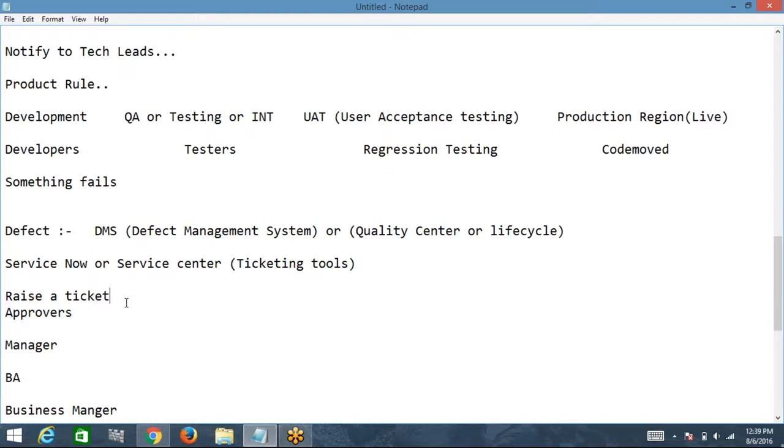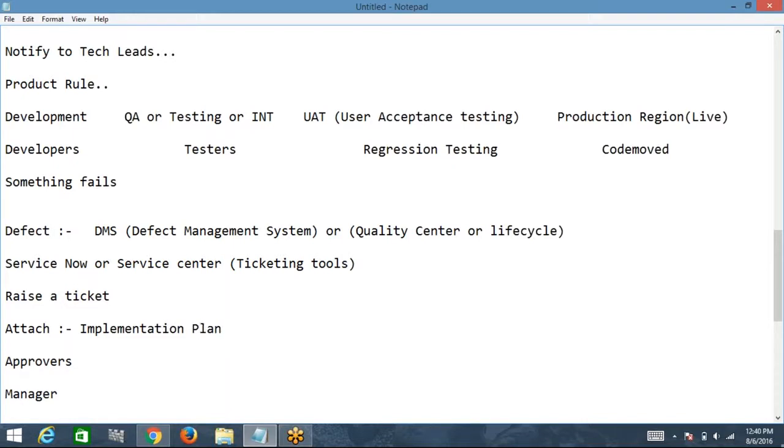Now, what do you need to attach in this ticket? The implementation plan, right? You don't know about an implementation plan? It is irrespective of technology. Whether it is .NET, Java, or Pega, it is irrespective of technology, not only Pega. Without an implementation plan, no code will move to production in any technology.